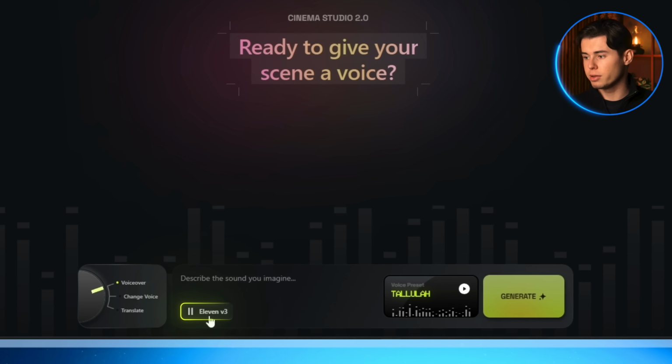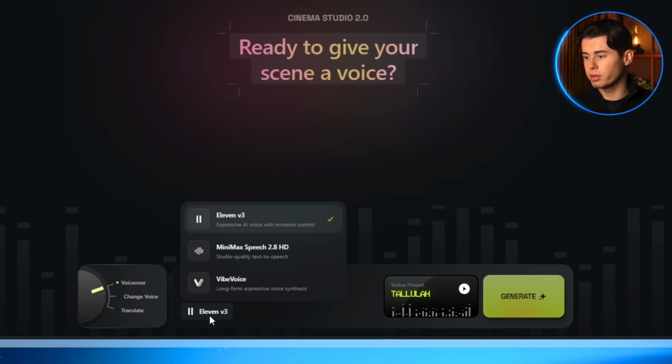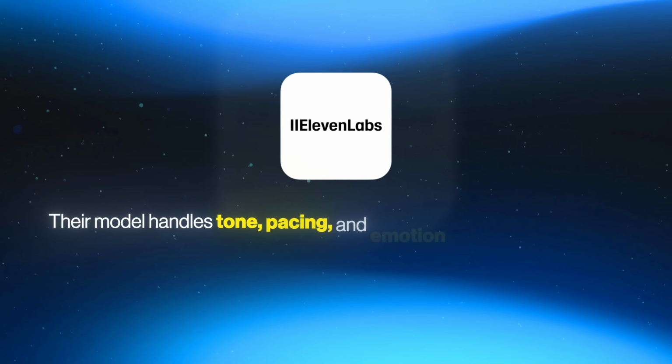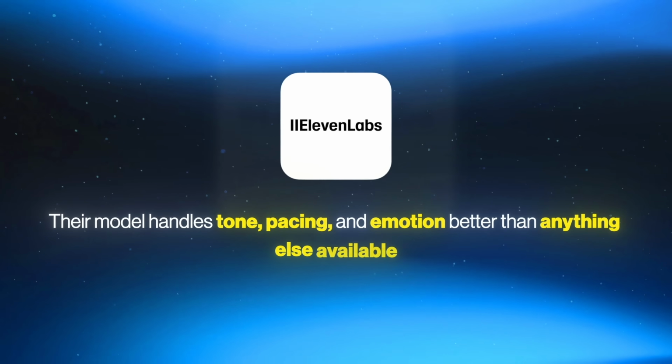Right below the prompt box, there's a model selector, and this is where it gets interesting. I can choose between 11v3, Minimax Speech, and Vibe Voice. I'm going with 11v3 because that's Elevenlabs running directly inside Higgsfield. Elevenlabs is the #1 voice AI in the world right now. Their model handles tone, pacing, and emotion better than anything else available, and having it built into the same platform where I generate my videos means I never have to export, re-import, or manually sync anything.